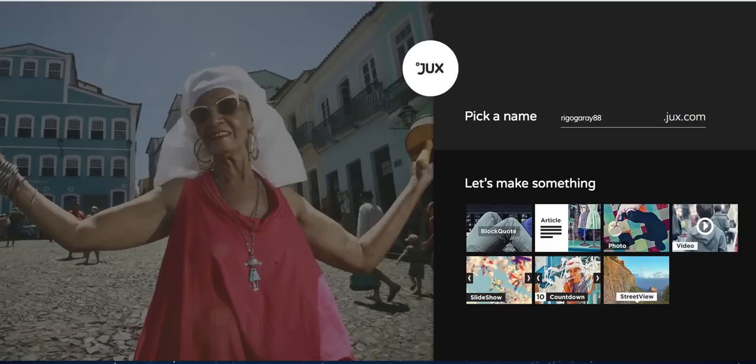This is a video tutorial on how to use Jux. So once you have signed in, it will bring you to this home page over here, and then you can get started. You have the options of making a block quote, an article, photo, video, slideshow, 10 countdown, and street view. So let's start off with a photo. So you click on the photo.